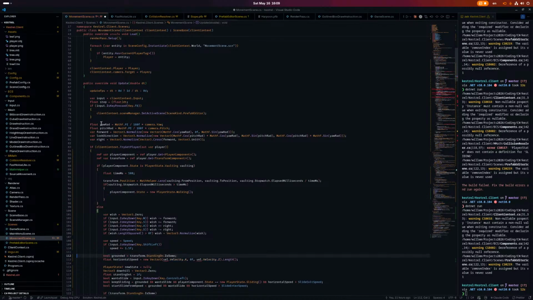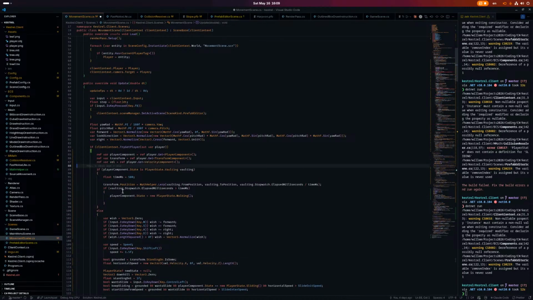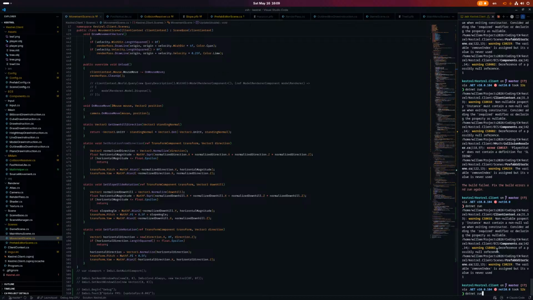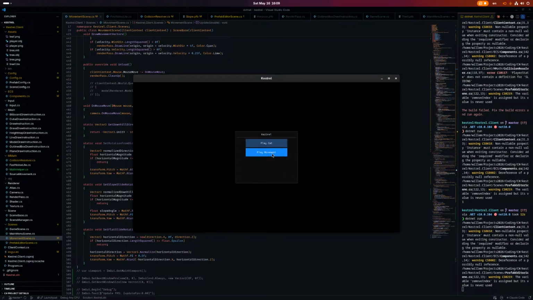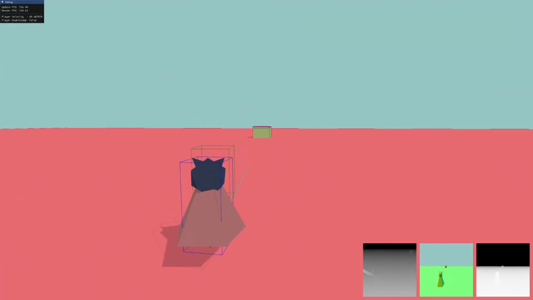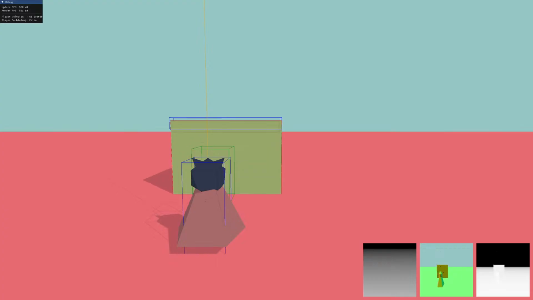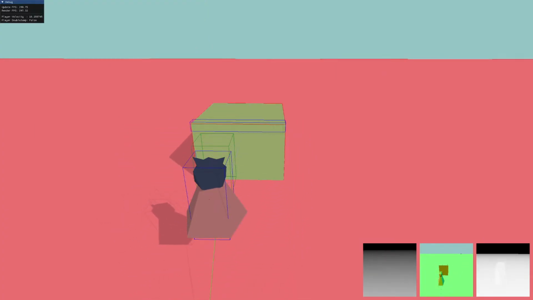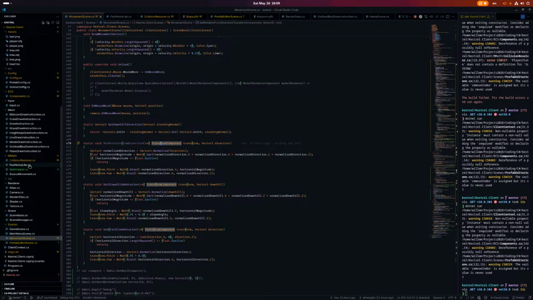And do the same for velocity: val dot velocity equals vector 3 dot 0. Actually, I kind of do want some momentum from the lerp, but I think this is good enough for now. Let's turn off the shadow previews for a second.